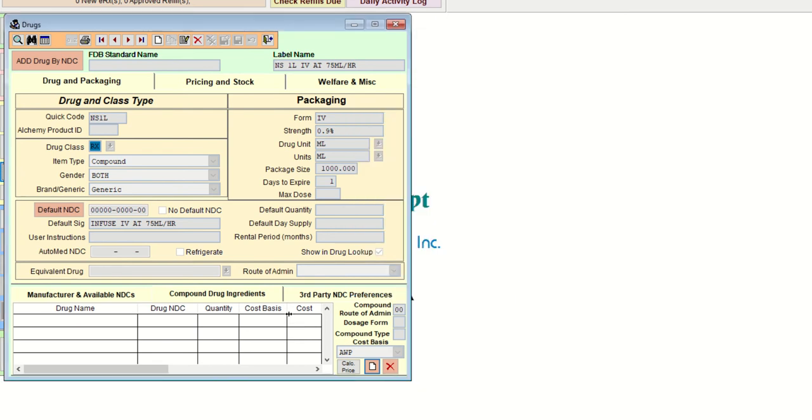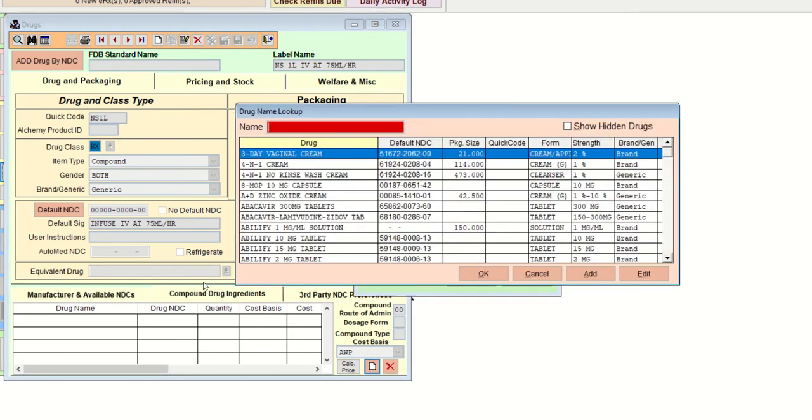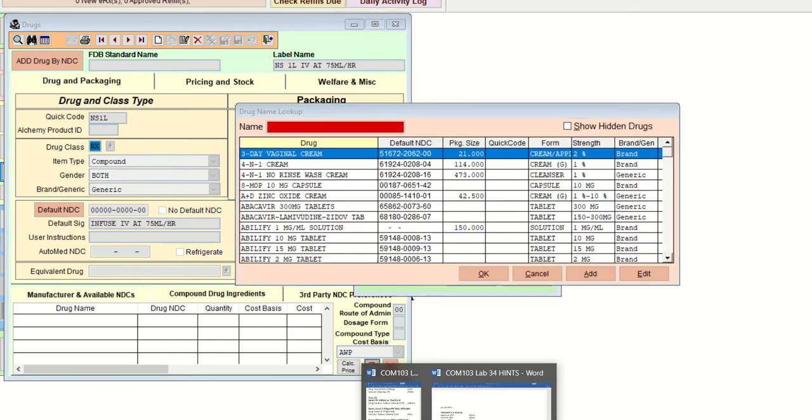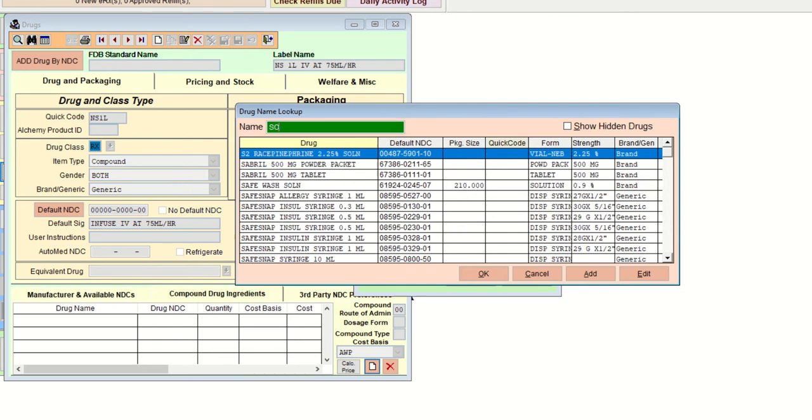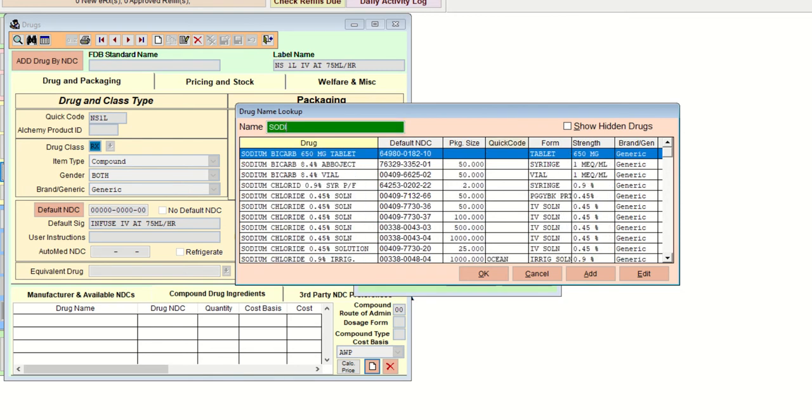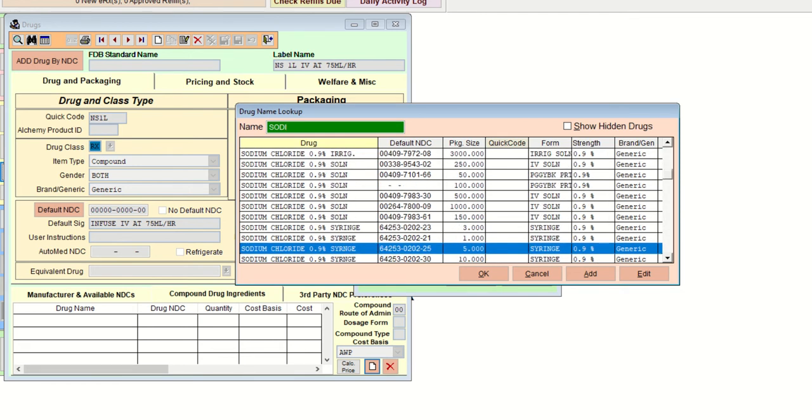Alright, at least let's add in the IV solution. So let's go to ingredient. The second ingredient is sodium chloride, 50 ml bag, so NS 50. Let's look under sodium. Sodium, and in this column it should be 0.9, IV, and 50.